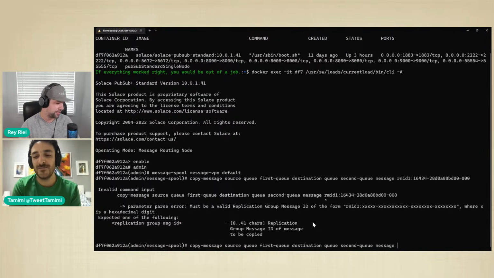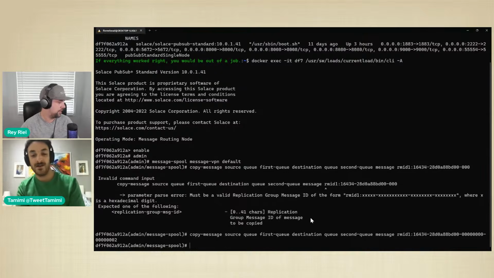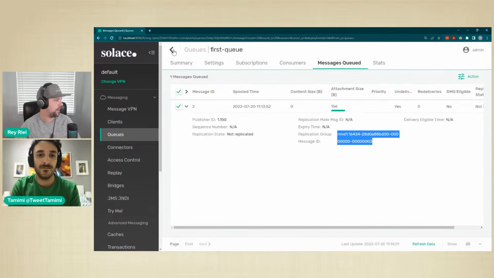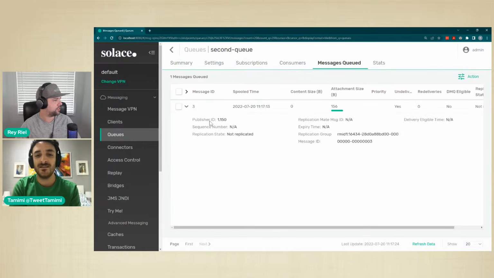We're going to take that same whole command. So copy message. We're specifying the first queue as our source and the second queue as our destination. Put our ID in, and there we go. We get no error messages. And then if we come back and look in our second queue, bam! We now have a message queued up right there. Nice.